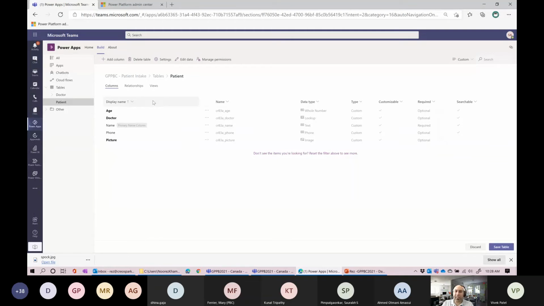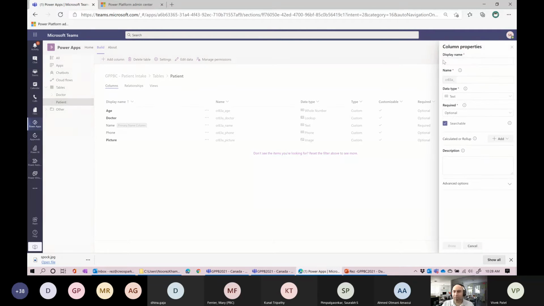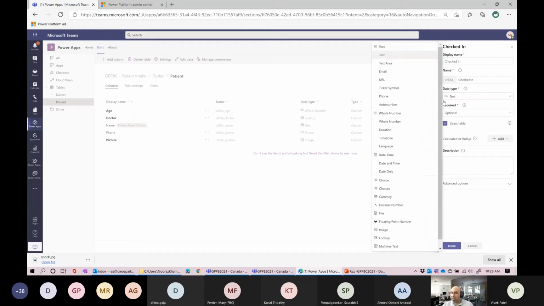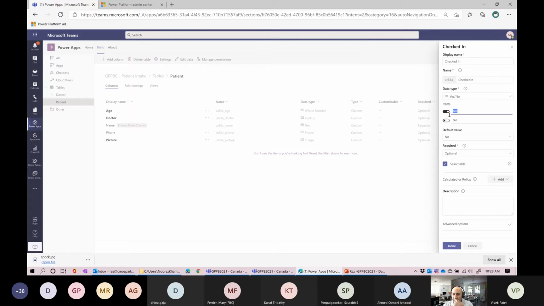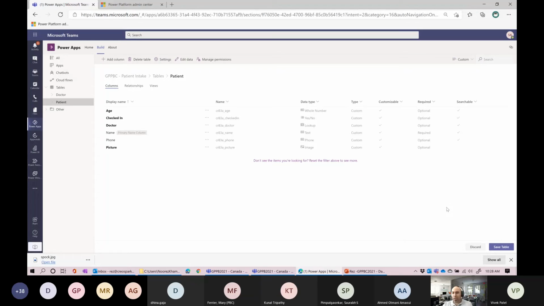The next one is we want to let the doctor know if they're checked in. So why don't we create another column there called checked in. And then this one would be a Boolean, or in Dataverse for Teams, it's called a yes/no. And we will make sure the default value is no and hit done. So I think that's good enough for our schema in our Dataverse for Teams.